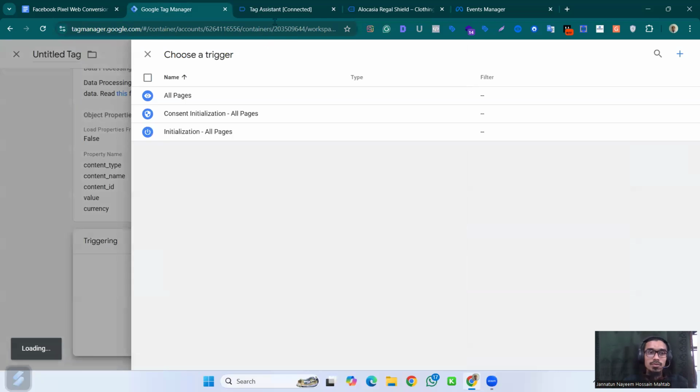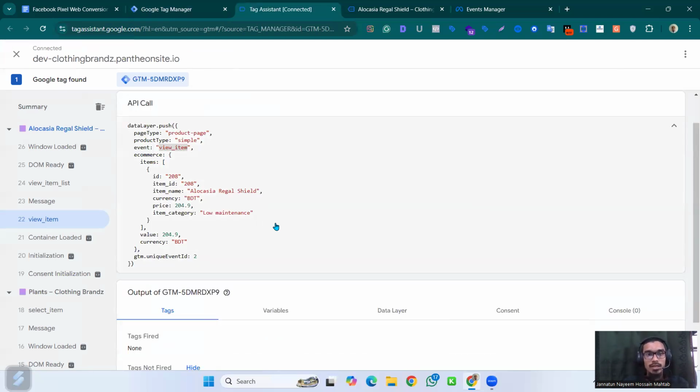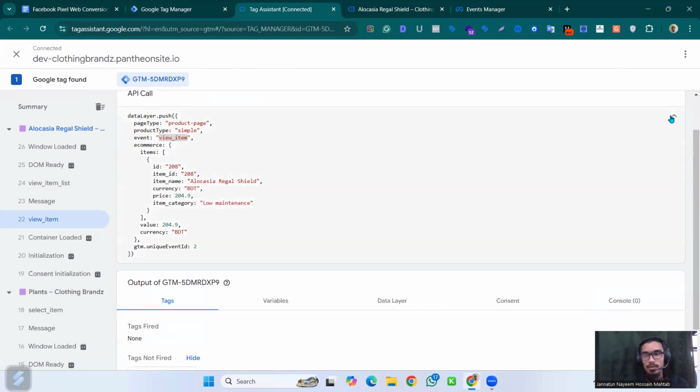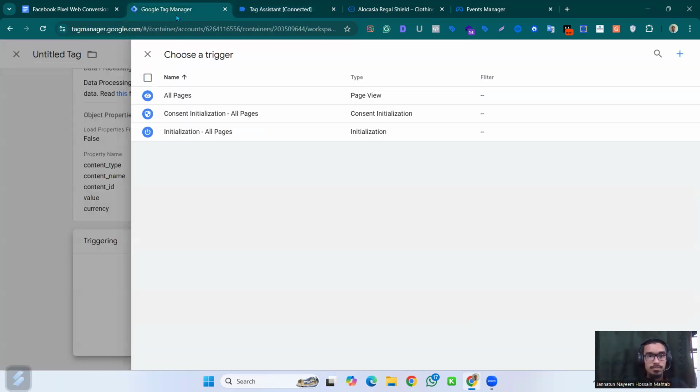In the case of the trigger, you have to select the event name. As it is view item, just click on it. That means when the event name is view item, that time it will fire. Another time it won't fire.